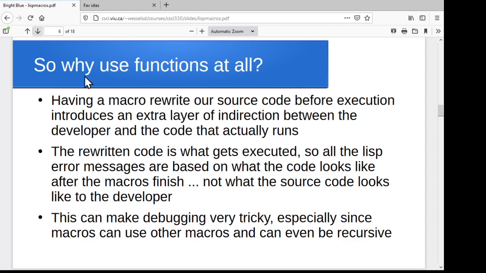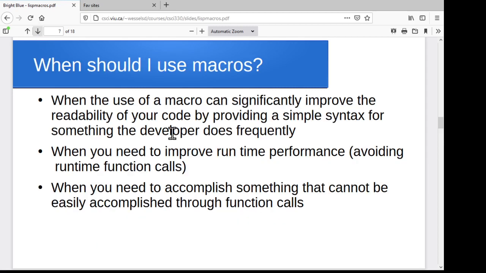So replacing functions with macros is not something that you want to do just at the drop of a hat. You want to have a good reason for it. So usually the idea is we'll use a macro where it can significantly improve the readability of your code, right? Providing a simple syntax for the developer that they use frequently. And when you're looking at maintaining decent runtime performance, so where you're looking at avoiding runtime function calls. And there are times when there's something that you simply can't do easily through a function call, like that nullify example, right? Using a macro for that does allow it to set whatever we give it to nil rather than our pass by value parameter.